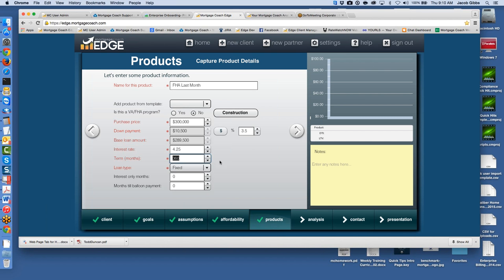Now, the final thing I need to do on this screen is I need to make sure and check, yes, this is an FHA program. Now, what that does is when I get to my next screen, it's going to ask me for the upfront MIP amount. If I don't have this radio button toggled, it won't even ask me for it. So keep that in mind. Anytime you're doing an FHA loan, you got to make sure this radio button is toggled to yes.